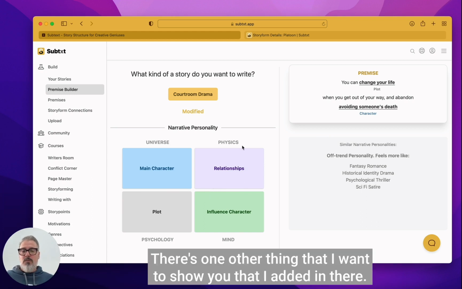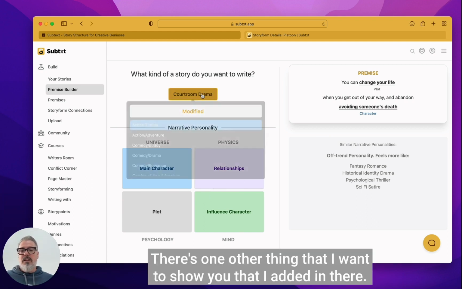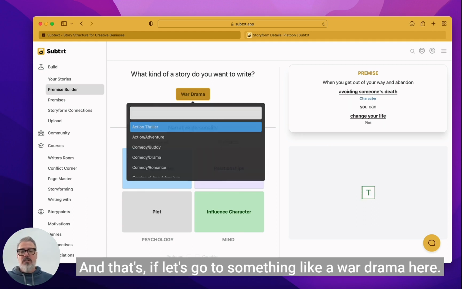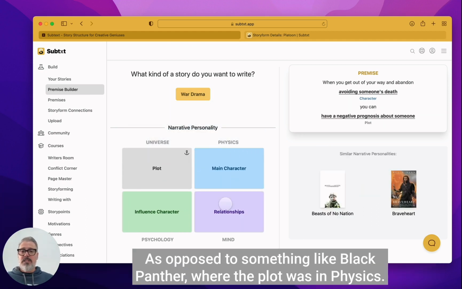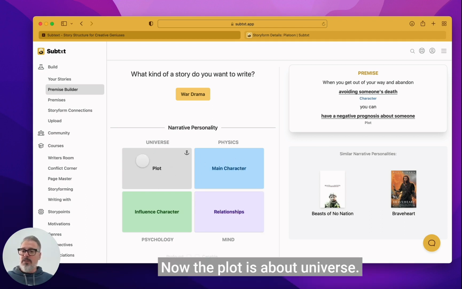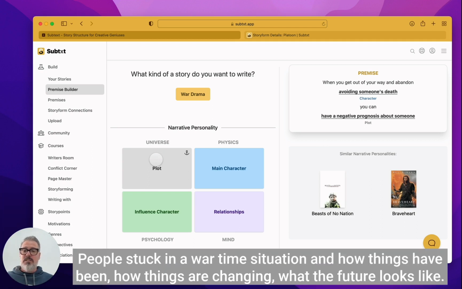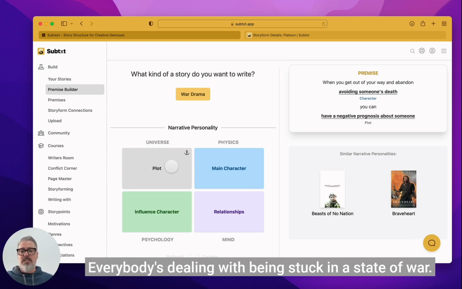There's one other thing that I want to show you that I added in there, and that's let's go to something like a war drama here. As opposed to something like Black Panther, where the plot was in physics, now the plot is about universe. It's about the war itself, people stuck in a wartime situation and how things have been, how things are changing, what the future looks like. Everybody's dealing with being stuck in a state of war.